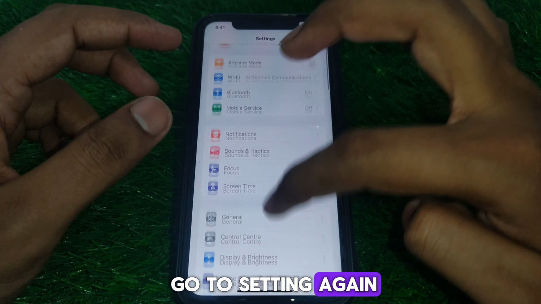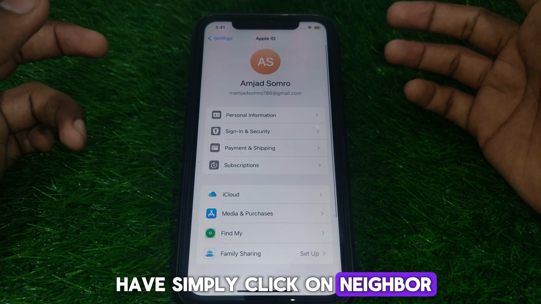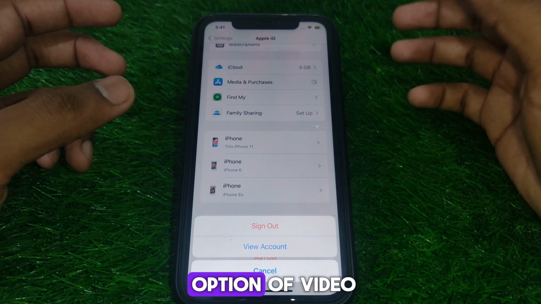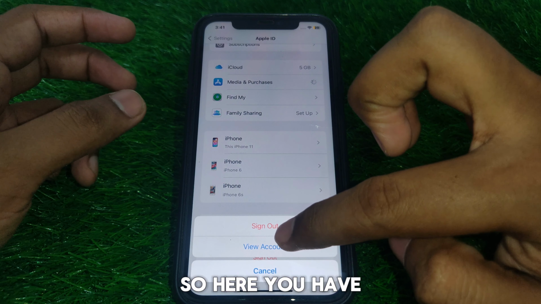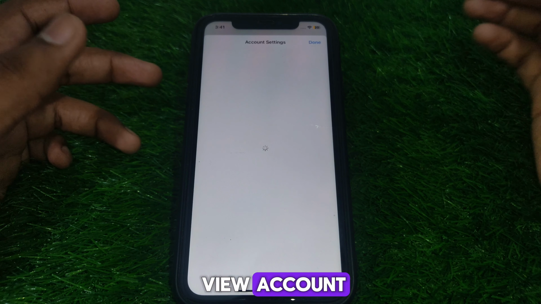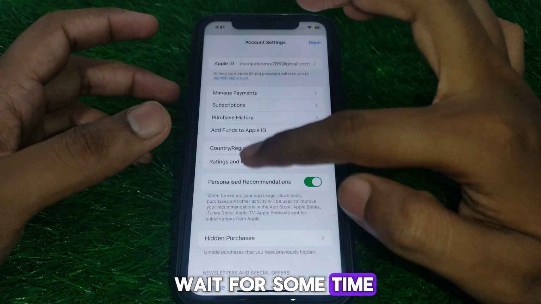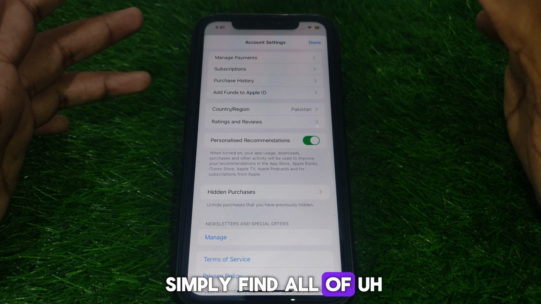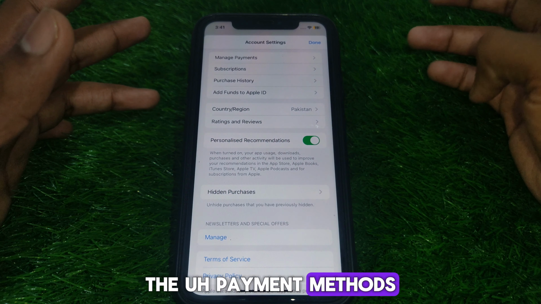And after restarting your iPhone, you have to simply go to settings again, and this time you have to click on your name or Apple ID. And after that, you have to scroll down until you find the option of media and purchases. So here you have to simply click on view account. And after clicking on view account, you have to simply wait for some time. And if you click on manage payments, then here you can find all of the payment methods.